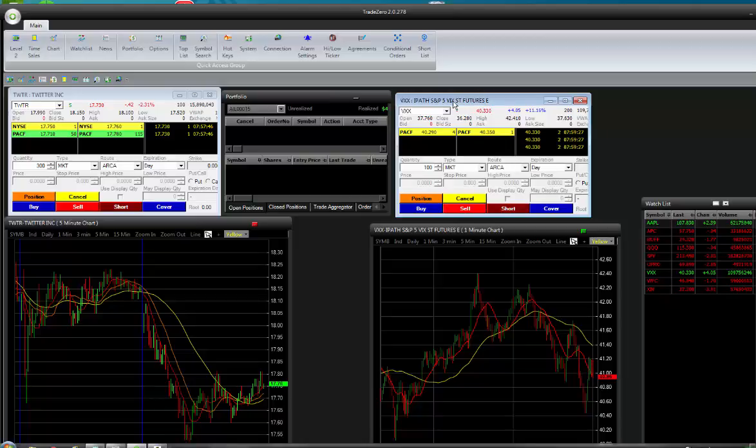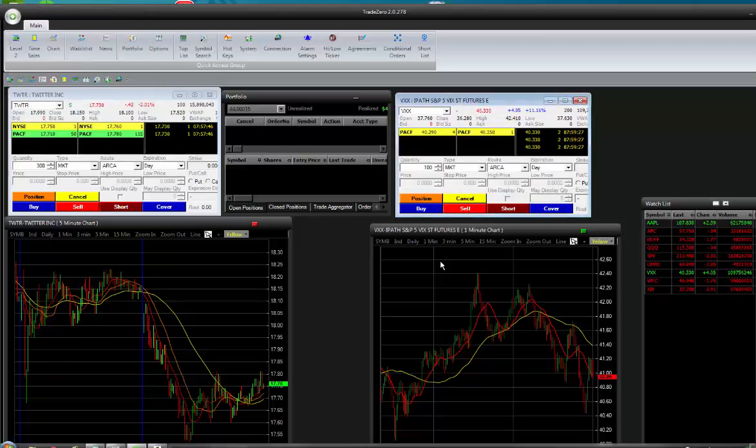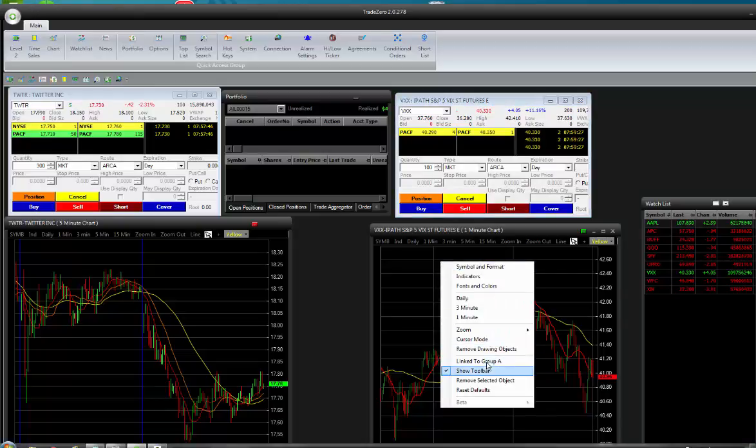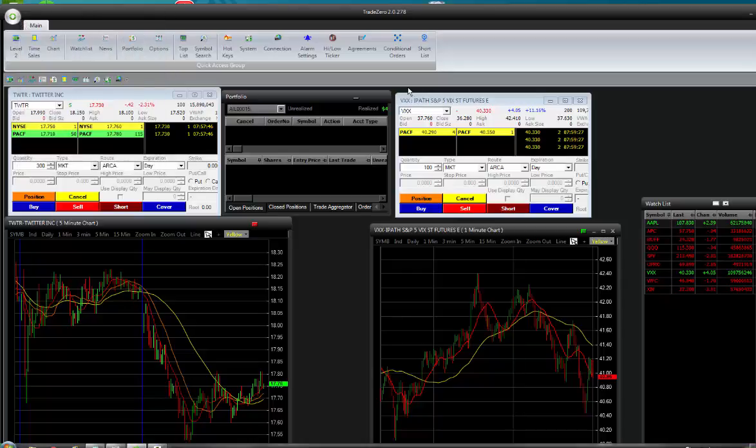Let's say I'm going to disable those just to demonstrate. Link to group A. I'm unclicking link window so that these are not linked, to demonstrate how this is done. So let's say I want to look at Facebook on this one. Change Facebook, but notice the window below it did not change.